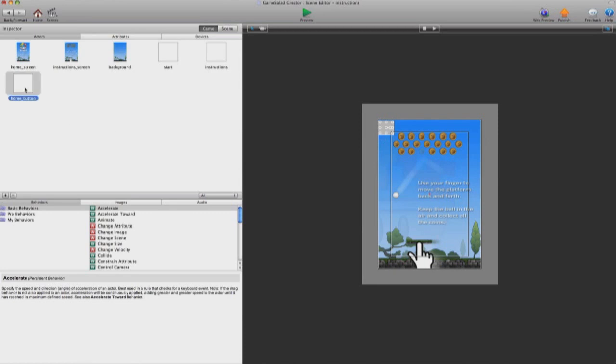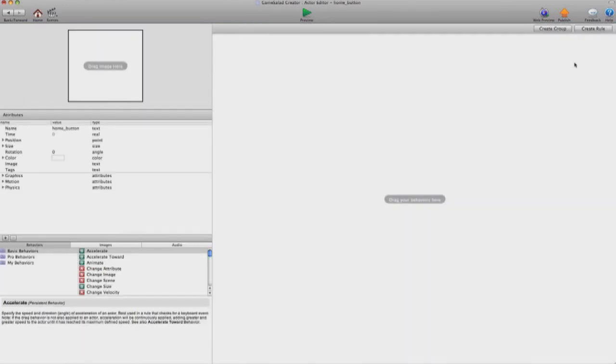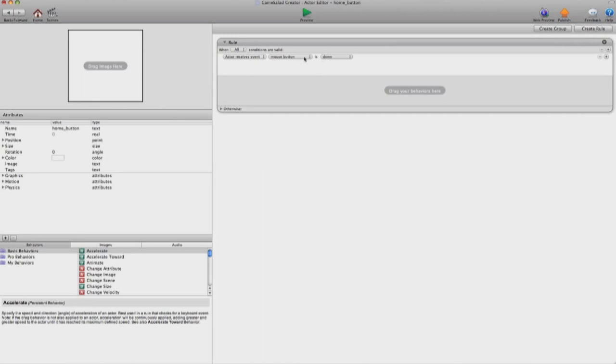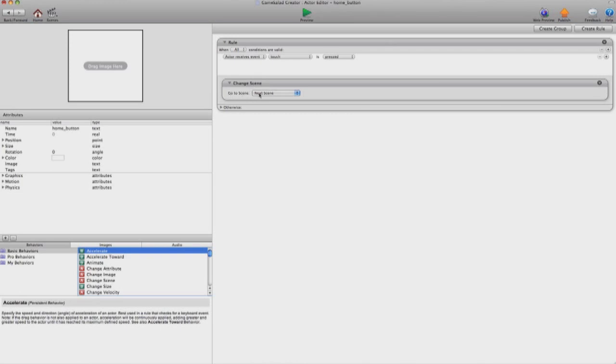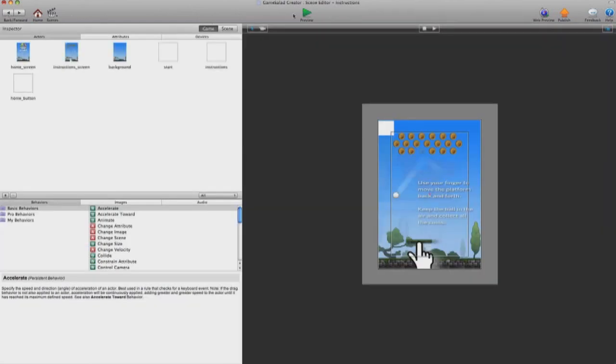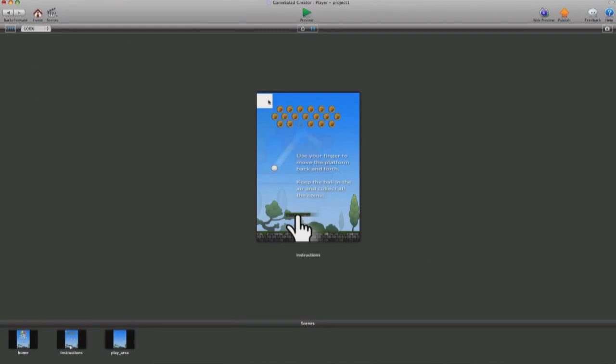And then I can double click on that home button and then repeat the process. So create a rule, and this rule is essentially going to say when we press that area, we are going to change the scene. And the scene we want to go to is obviously home. So I can just go back here now and then simply hit preview, click that button, takes me back home, click start, takes me to the play area. I can click this little circle with an arrow which will reset everything.